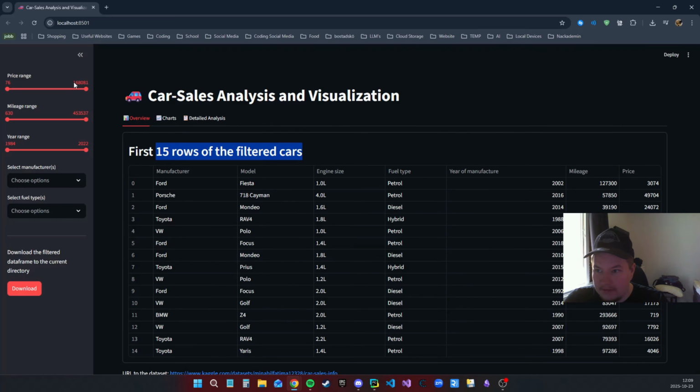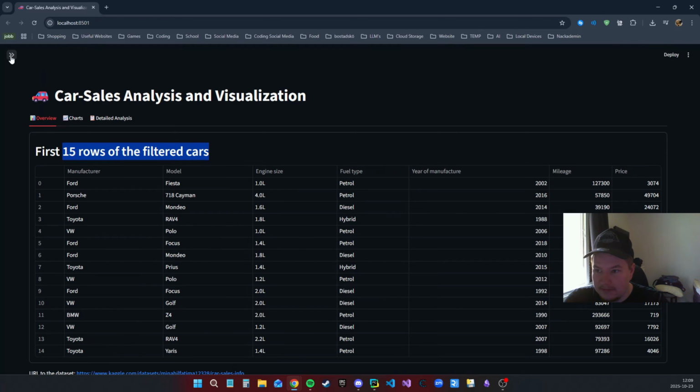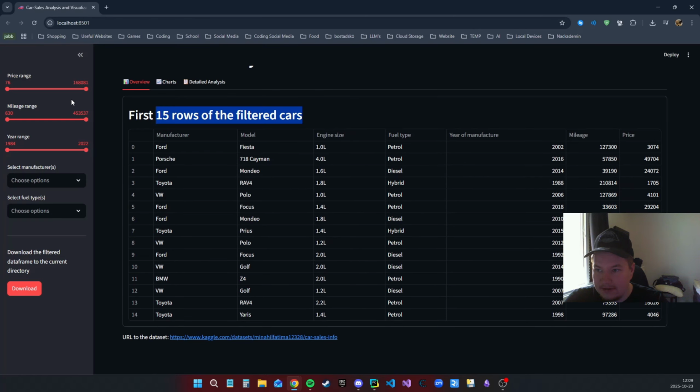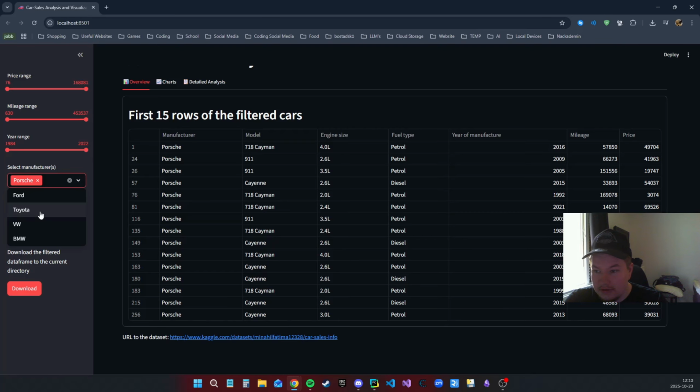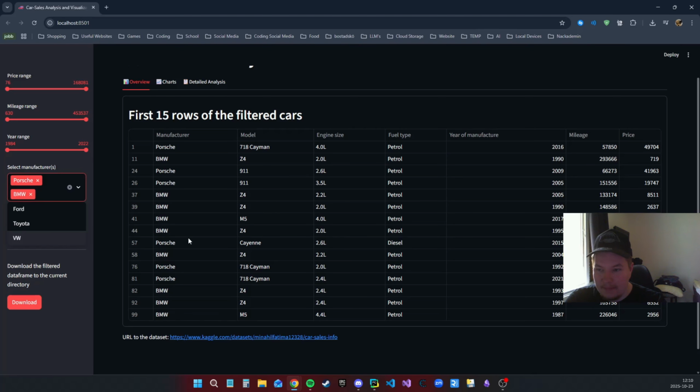And here on the sidebar I can filter it. So maybe I only want... Why is this popping up? Oh, this is annoying. Oh well. Maybe I only want to see Porsche. Then, as you can see, only Porsche is displayed. And maybe I want to add the BMW as well. Then I only get Porsche and BMW.